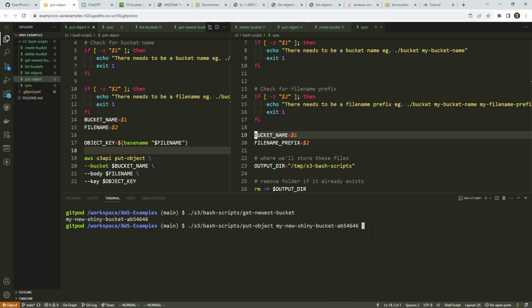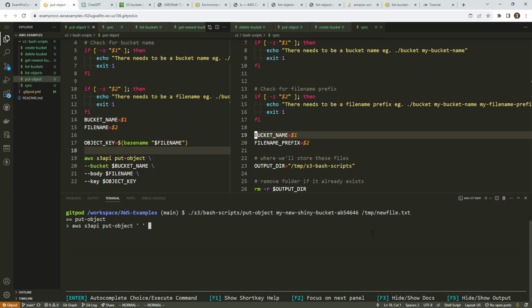We're going to provide the name of the file. So it'll be temp, what? Temp something. What do we call it? New file? There it is. Okay, great. Hit enter. And it's complaining.